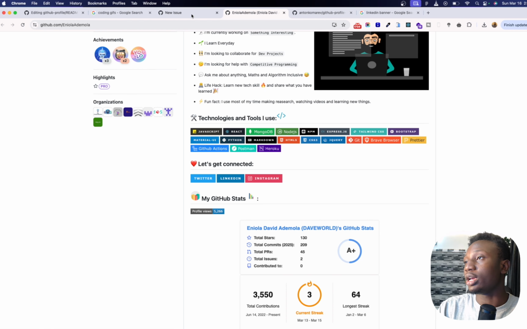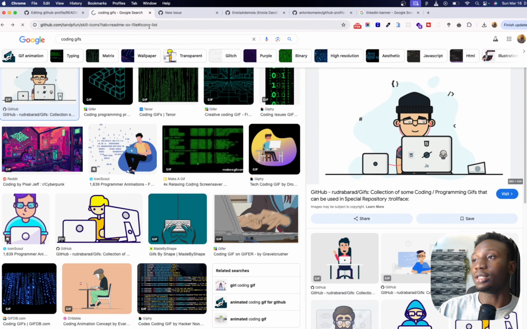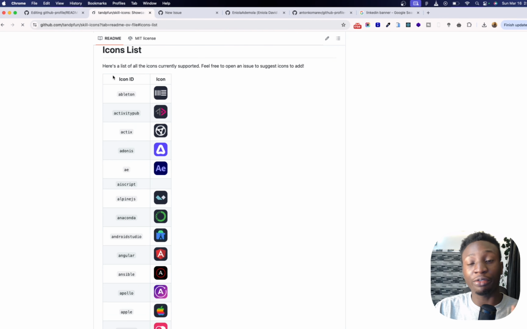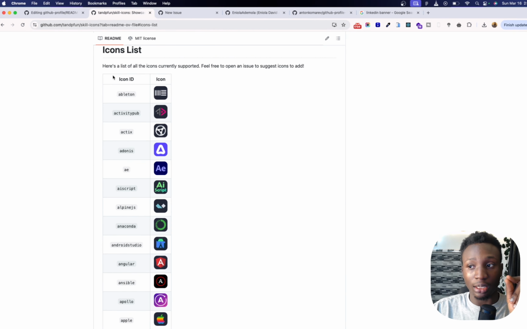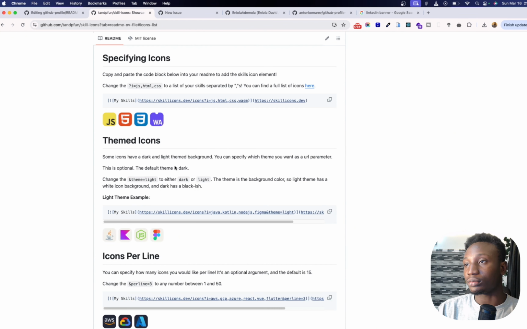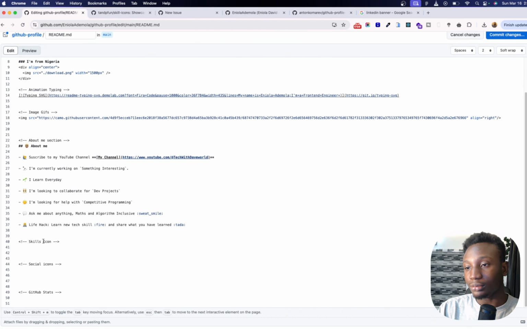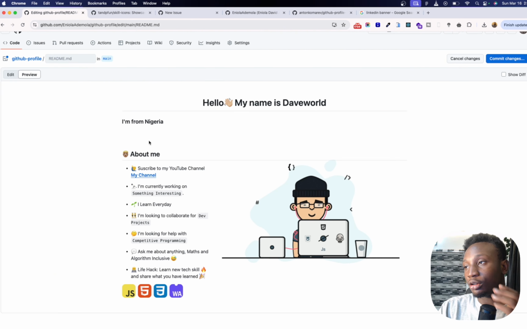Skill section. Actually come to this particular one here, paste this URL. Don't worry guys, I'm going to be giving you all the links that we're using. It is going to be in the description box below. So you can see here, for example, if I want to use this line, JavaScript, HTML, CSS, and this, right? I can copy this, come here and add it to my skill section. If I go ahead to preview, you're going to see what we have here.